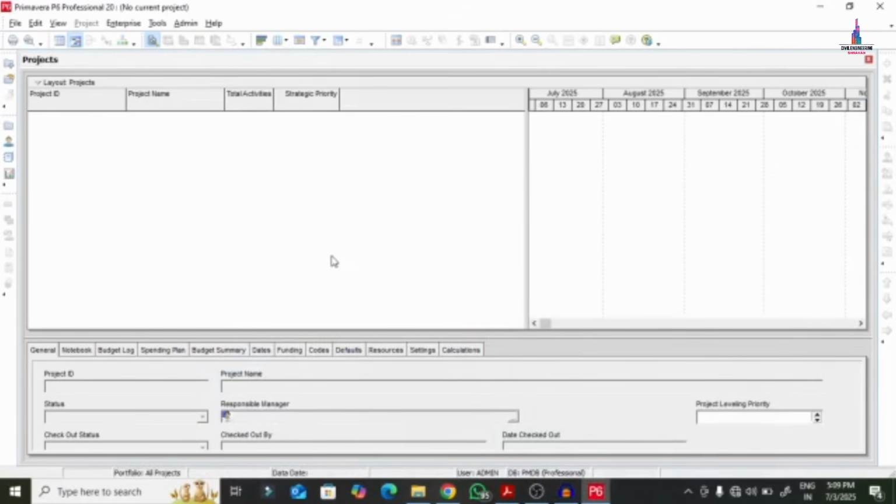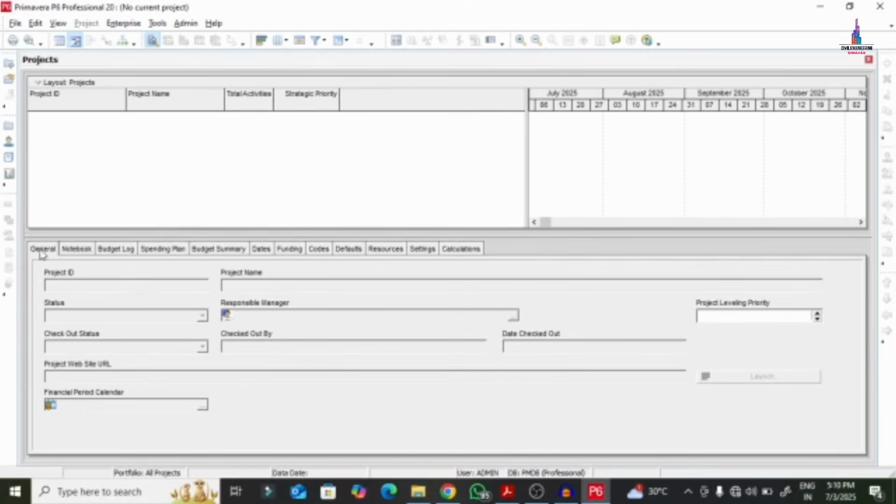So you can see below the project level, it will consist of the general option. In that general option, it will consist of the project ID. You can give the project ID when you create the project, so that will be directly displayed here as the project ID and project name. If you select any one of the buildings, like an apartment building, you can write the apartment building, and that apartment building name will be directly displayed here after creating the project.